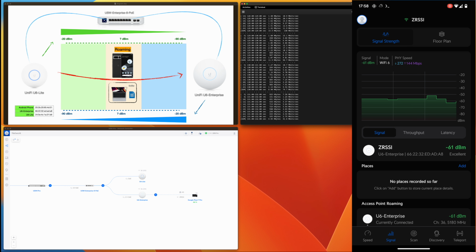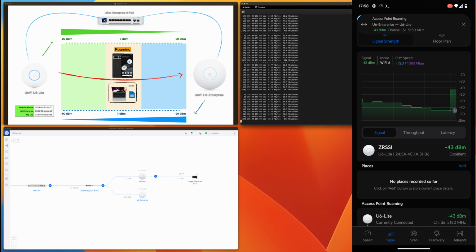From the Android machine, you can see currently it's connected to U6 Enterprise, and because I am moving away from the right side AP, the signal strength is dropping. Now it's already under -71, but it just keeps dropping without roaming. Okay, so after a while, finally it roamed. The roaming did happen. Apparently, compared to the first testing, the roaming had a fairly long delay, more than 10 seconds.